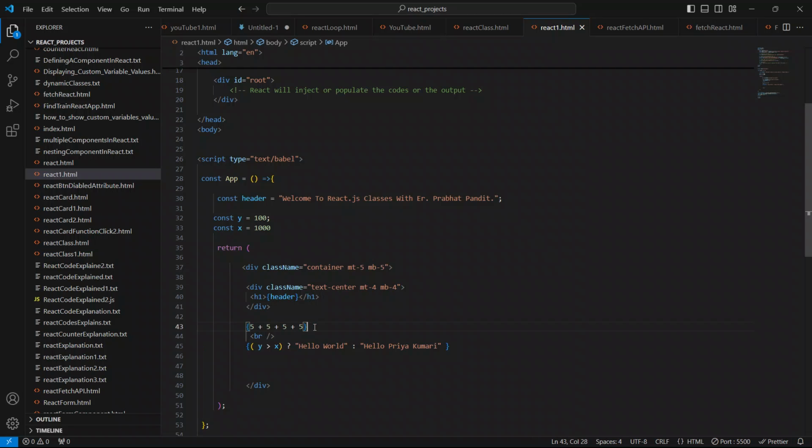So guys, I just showed you why we should use open and closing curly braces inside React.js to display the output, to show the output as a result to the user on the browser. It is mandatory. You can use any kind of function, any kind of variable, any kind of method inside the open and closing curly braces to show the result.